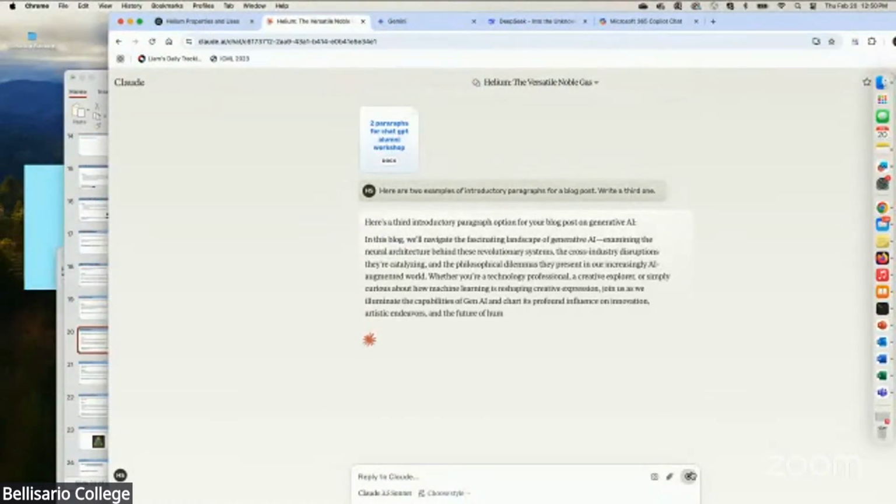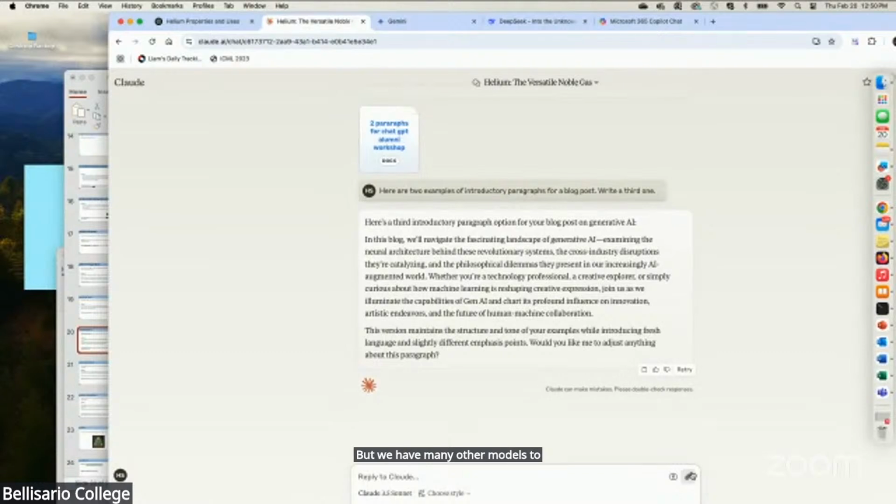Okay, so it has a document. It was just a Word document that I uploaded. I created 2 introductory blog posts, pasted them into a Word document, and uploaded that Word document into Claude. You can do it into ChatGPT as well. I asked it to provide me a 3rd introductory paragraph option based on the 2 that I had already uploaded. What I asked it to do was write a blog post about generative AI, and this is the 3rd paragraph it comes up with.